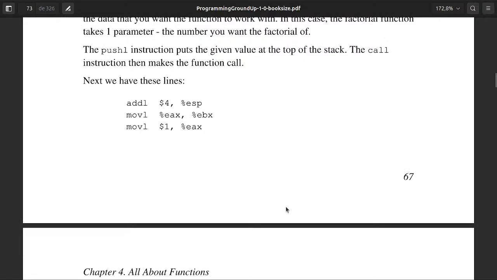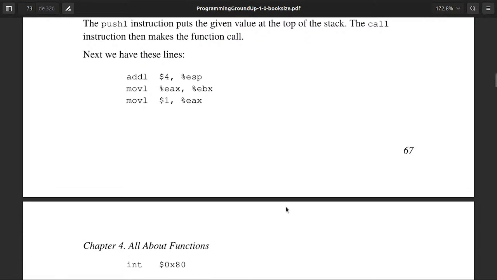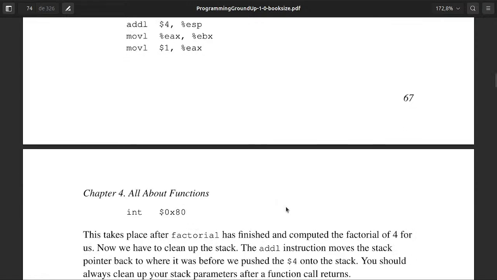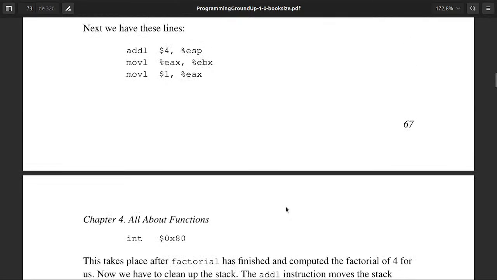Next, we have these lines. Add long, and move long. Add long, literal number 4 into the ESP CPU register. Interesting. Move long, EAX register into EBX register. It's more a copy than a move, but anyway. And then move long, that's actually a copy, literal number 1 into EAX. Yeah, this is basically the last two ones.